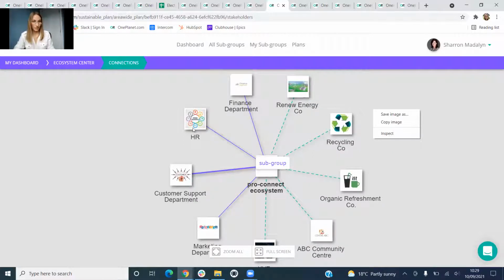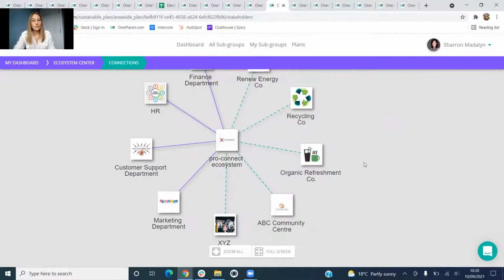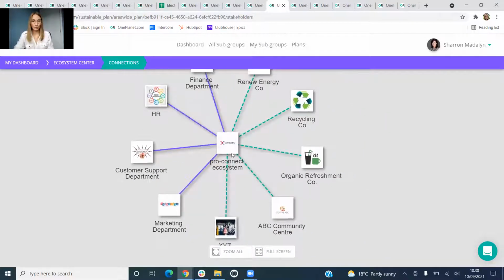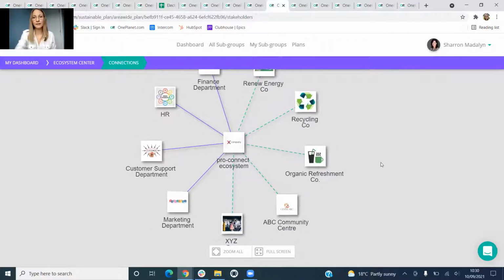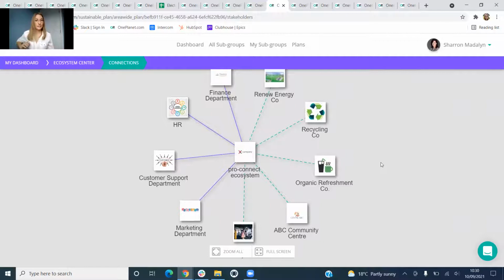So there's the finance, HR, customer support, and marketing. But these green links show all the external stakeholders who have connected to company X through adopting one of their shared outcomes from our ecosystem plan. So we've got a renewable energy company, a recycling company, refreshments, a community center, and also a gym. So in one way or another, these series of stakeholders form part of the company X ecosystem and have connected in and are working towards the same shared outcomes or shared indicators.